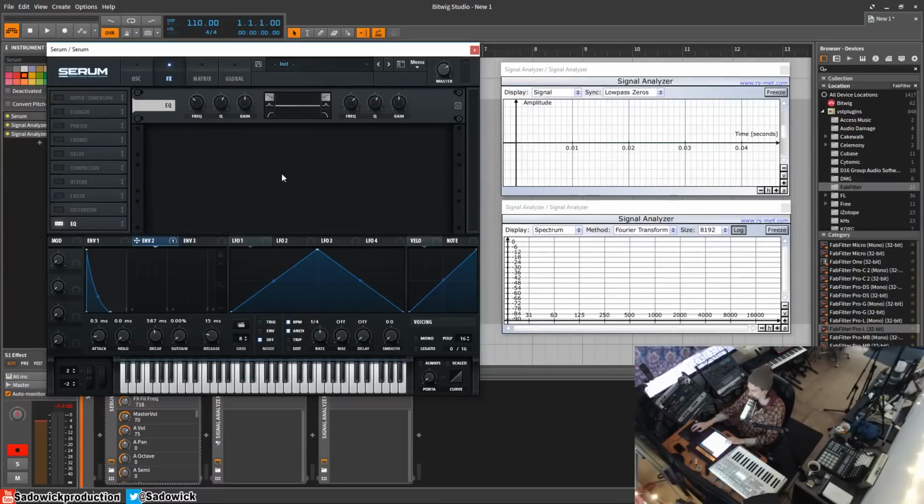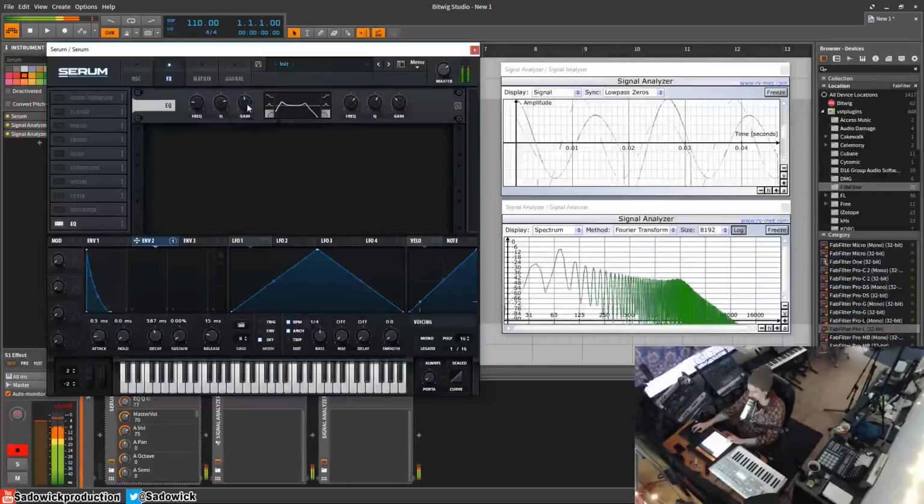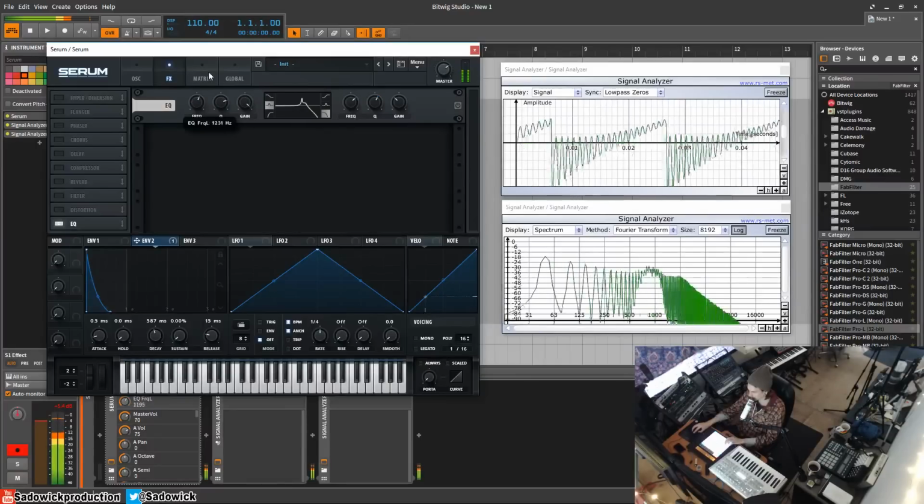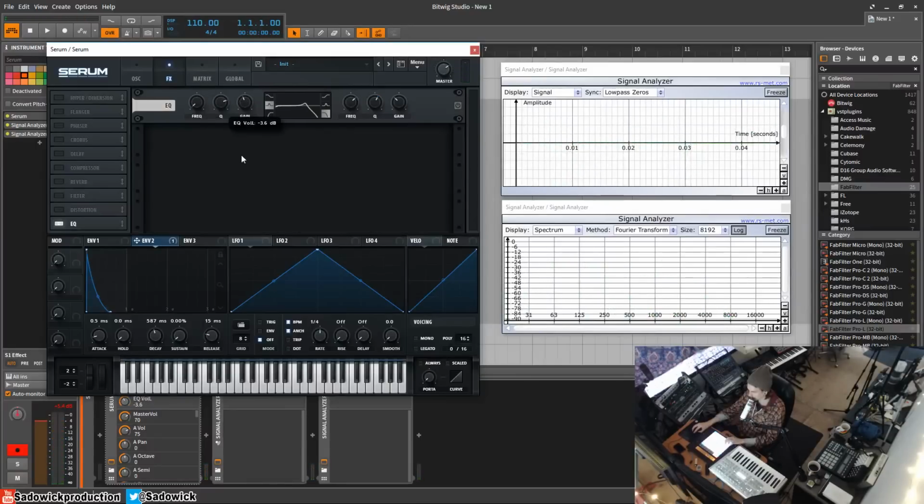The EQ. So this is an EQ that is pretty robust. You can use it as a filter because it does have low pass and high pass. So you can add, say, low end if you'd like. You can do that. You can add a notch or a peak, or do all sorts of fun stuff.